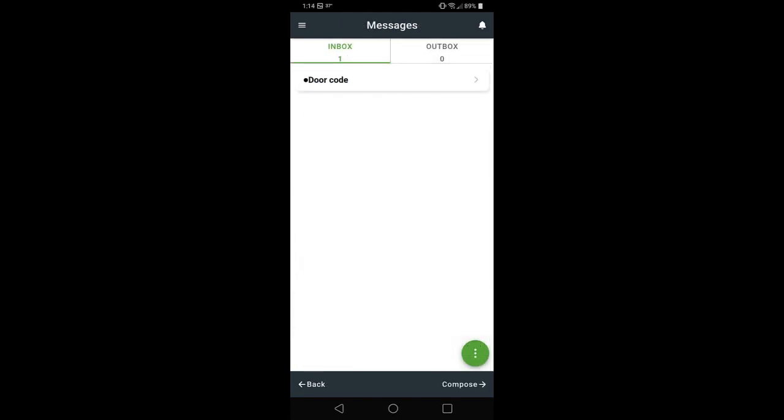When you click on Messaging, you'll be brought to your inbox where you can see any messages that you have. In this example, we do have an unread message that's the subject line is door code. You can also see your sent messages in the outbox. You can also send a message to your dispatchers by clicking on the Compose button in the bottom right, and it'll bring up the message form to fill out.